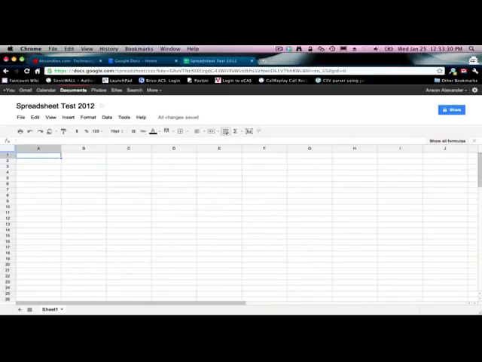Just to show you an example, I'm going to throw some numbers in here, and I'm going to do a formula just to show you that it works pretty much the same. So I've got a random list of numbers, could be anything, and you'll notice that my functions bar is right up here, and it's the same symbol as it is in Excel. So if I click on it, you can see I have different options for the functions that I want to do.